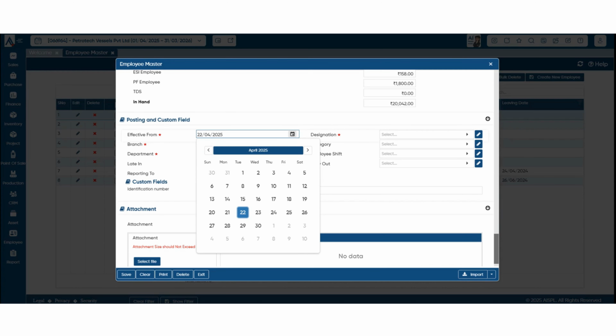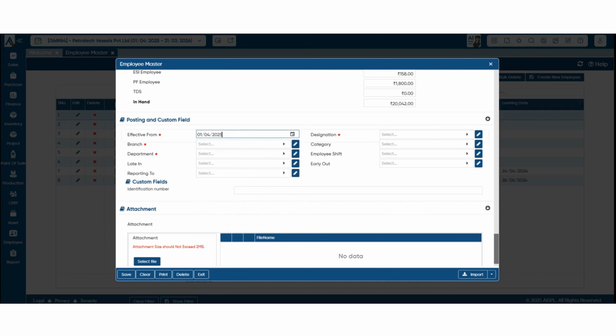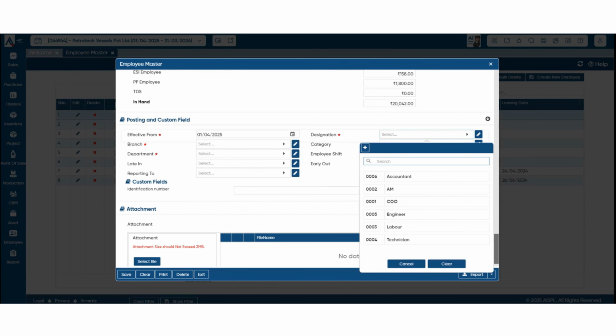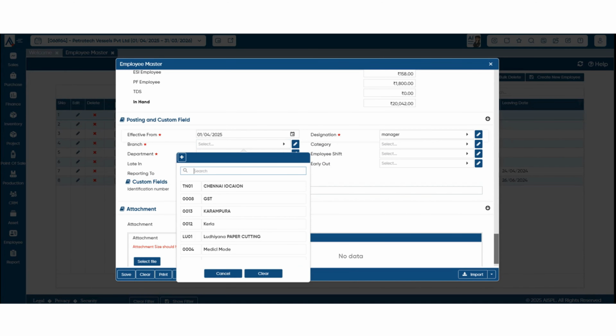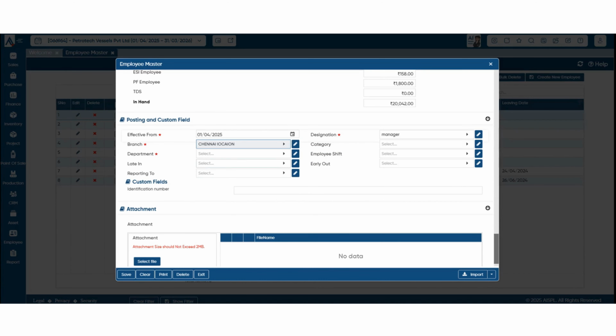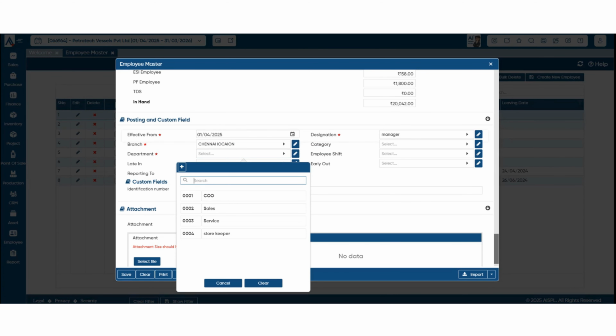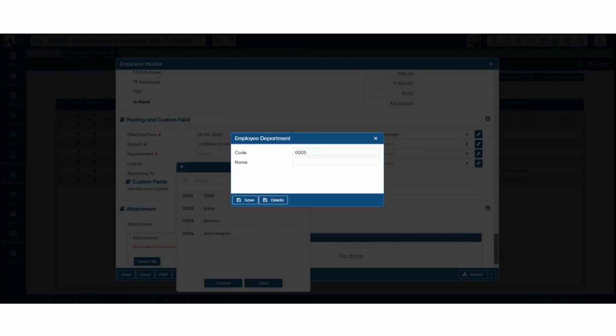Next, we have the posting field. Again, you'll need to select the posting date. I'm choosing April 1st again. Then you need to select the designation. This is a mandatory field. There's already a list of designations created, but you can also add a new one from here if needed. If you're managing multiple branches, then selecting a branch is also required. Now choose the department. And again, you can add more departments if required.